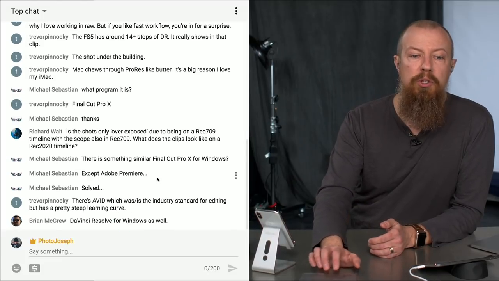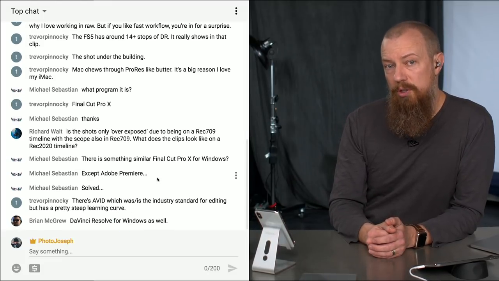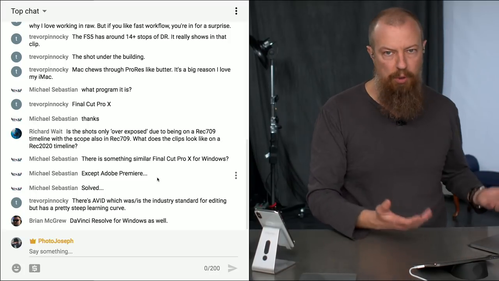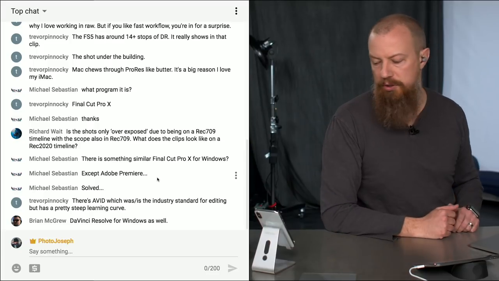Brian says DaVinci Resolve for Windows as well. Yes, that is true. DaVinci Resolve is on Windows as well. But again, they're not going to do ProRes RAW, but it is a fantastic editor. So yeah, if you want Final Cut, then Final Cut's only on Mac. Resolve and Premiere are both on Windows as well.